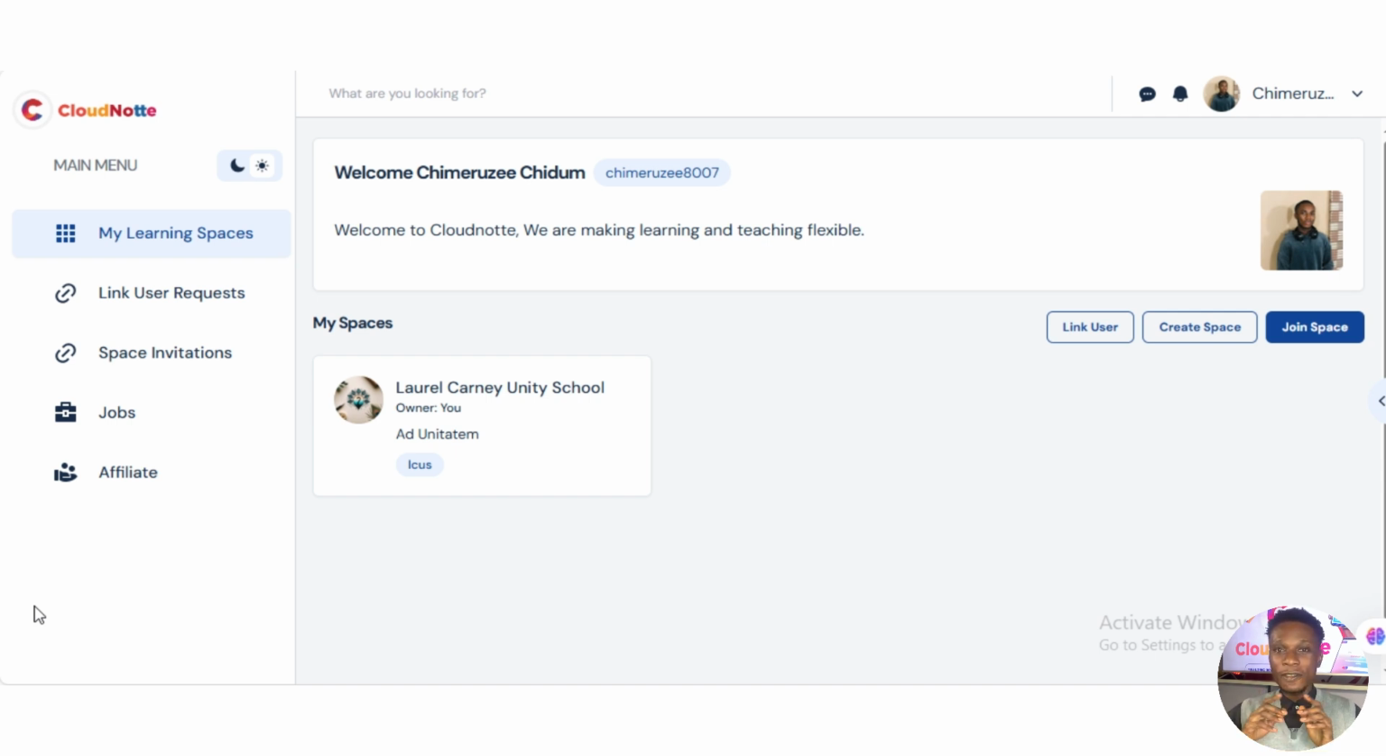Today I'll be showing you how to update your profile on CloudNote. If you've not created an account on CloudNote, you have to first create an account before you'll be able to update your profile. Now, there are two ways you can update your profile here on CloudNote. The first one is to go through the lobby. So you can update your profile from the lobby, but today I'll be updating my profile from a learning space.